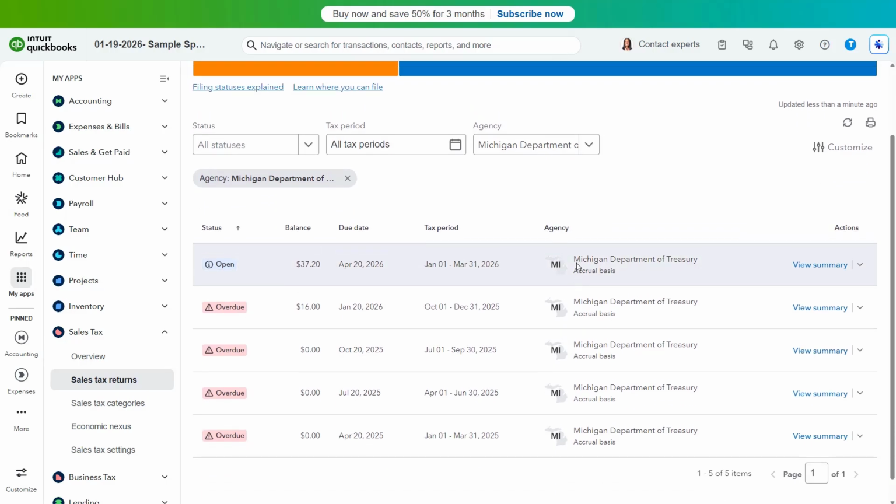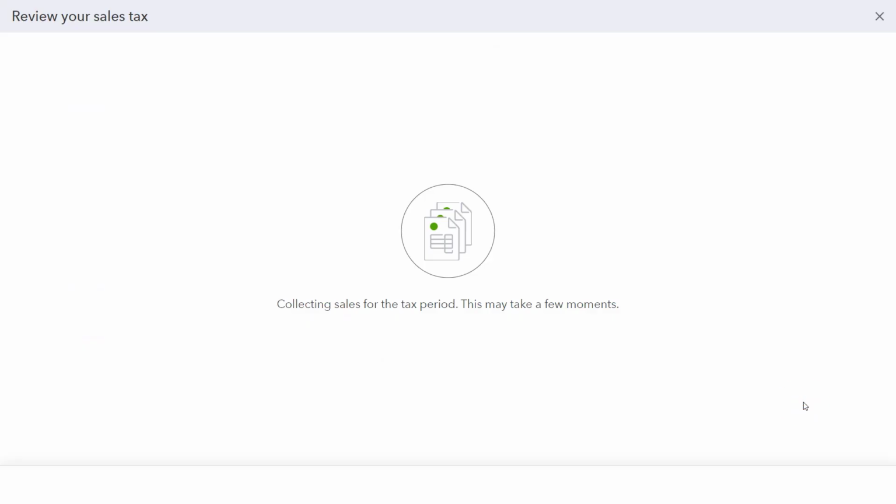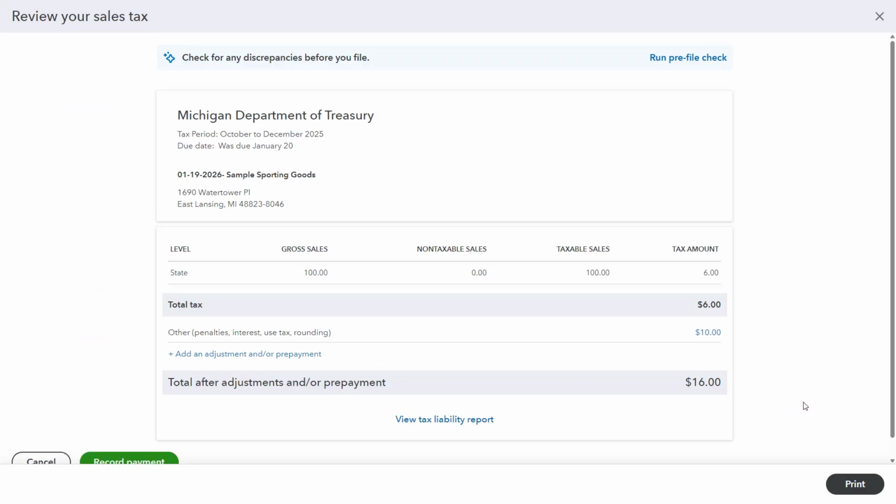bottom of the page. You can click the View Summary link at the right end of any sales tax return to open a window that shows its related sales tax return information, with instructions on how to record the sales tax return if needed. To view the sales tax liability report for the sales tax returns period from this window, click the View Tax Liability Report link at the bottom of this window.